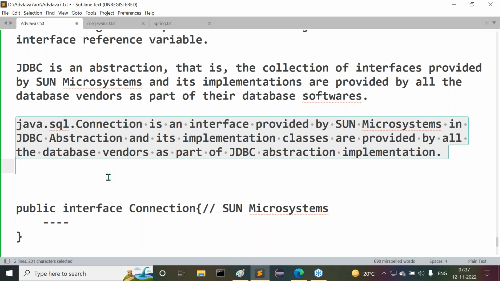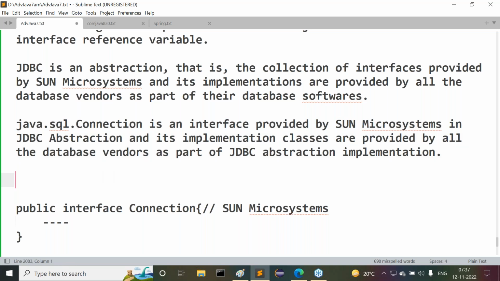Now I can go for the final conclusion. What is the final conclusion here? We are able to get it. All of you observe carefully.